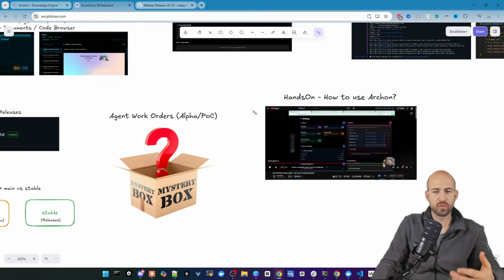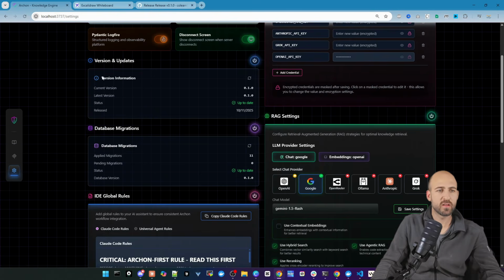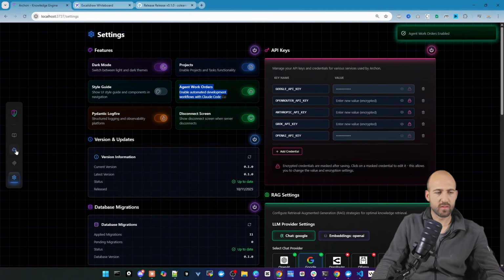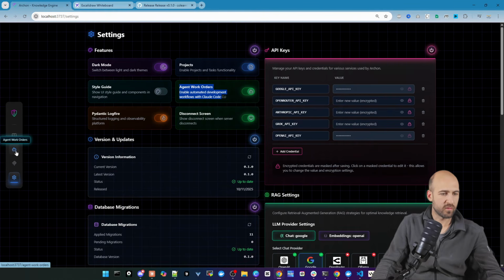And with this we come to the last 2 points, which are the agent work orders and the hands-on, which is just a link to the video from Cole. But let's take a look at the work orders. As you may have seen, I'm on the main branch and I have the possibility here to enable the agent work orders. And if I enable it, we get a new menu entry here on the left side.